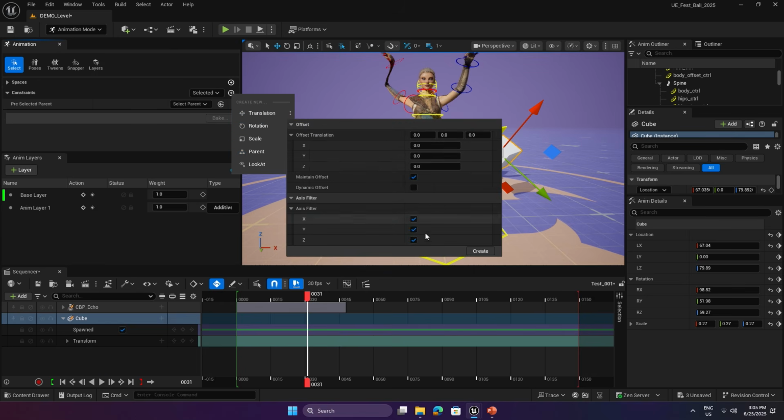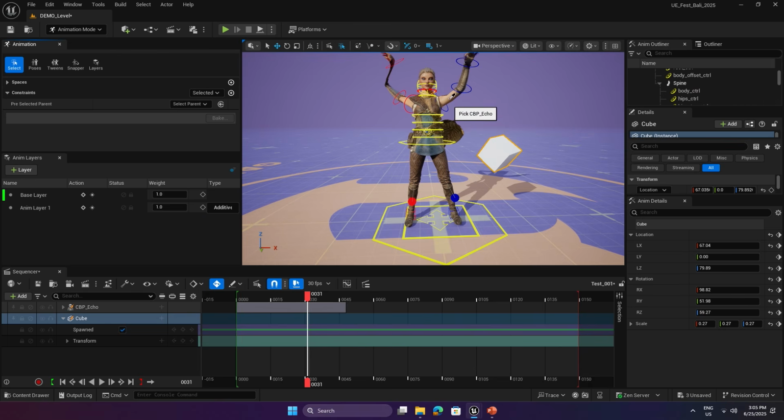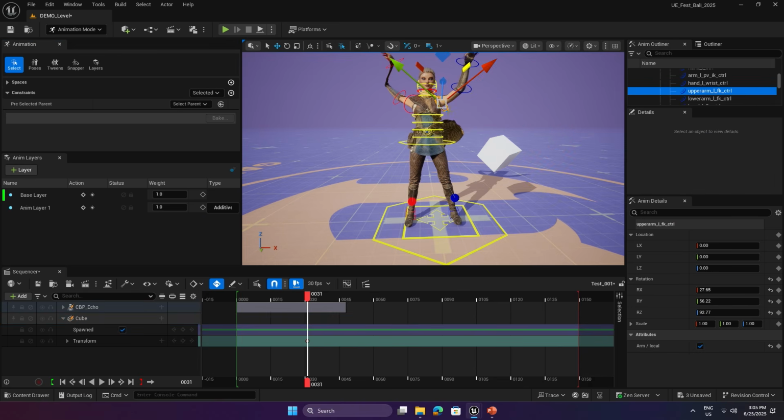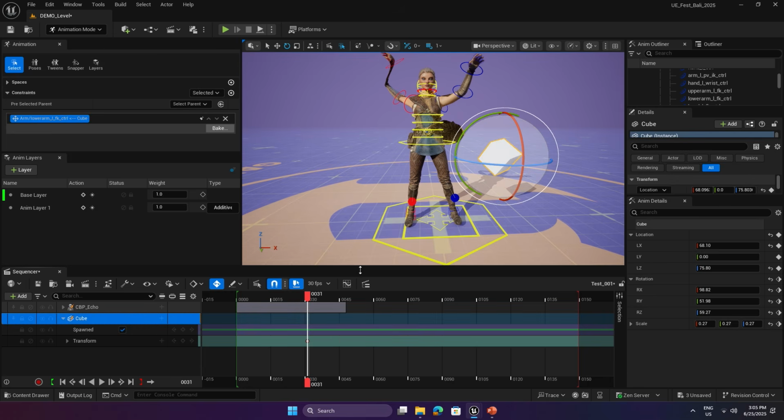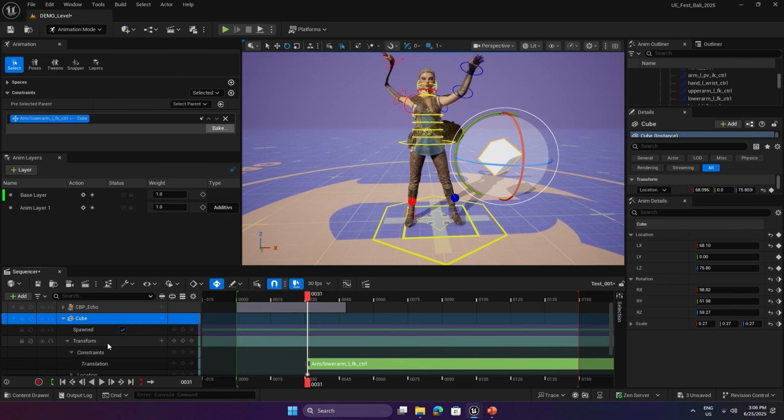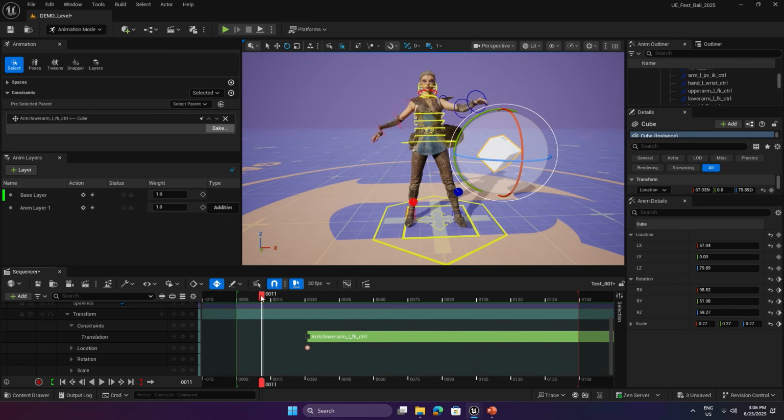So I can say, I only want you to constrain the X and the Z axis, create, and then you get an eyedropper where you pick what you want it to follow. So now it's only following in those 2 axes as I'm moving this around. And when I reselect it, you'll see this is the constraint. You can see that when I created it, it created a constraint on the frame where I created it. So it's not constrained, and then now it is constrained.